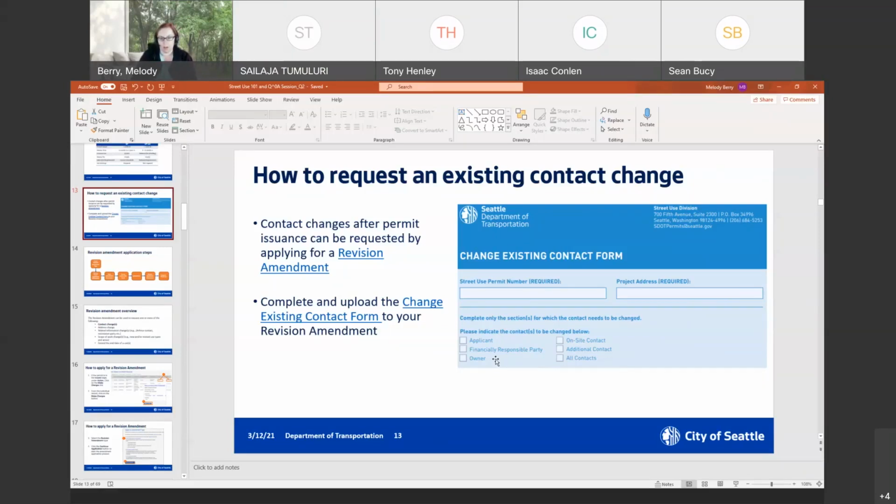So I'm going to go over how to go through the revision amendment and how to request an existing contact change. We have a new form. It's called Change Existing Contact Form. It looks like this, that we want you to complete and upload into the revision amendment when you're requesting a contact change after issuance. I also want to make sure that it's understood that this process is used to change an existing contact already on your permit.